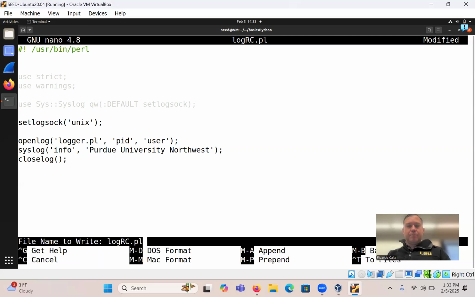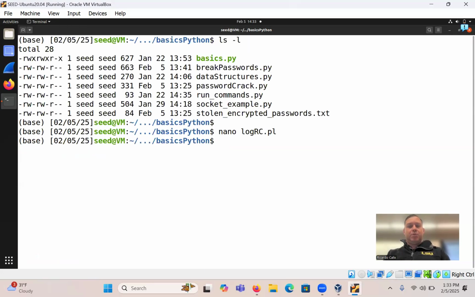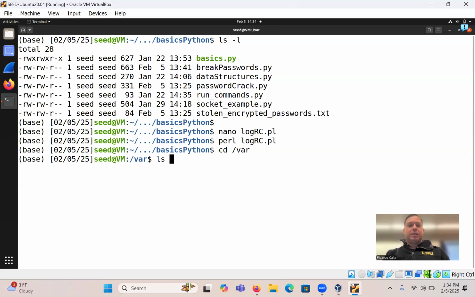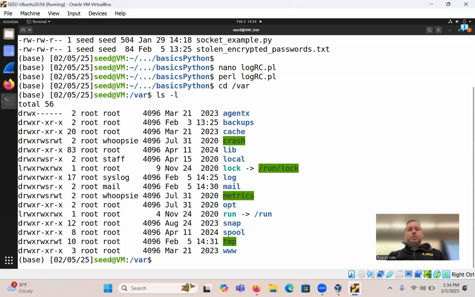So let's try it. In this case, it should be something like perl logrc.pl. Okay. It ran, no errors, right? No errors. So now we want to find this entry in the log files of syslog. So we're going to go to cd /var, ls -l. We should have log in there. So let's go to log.